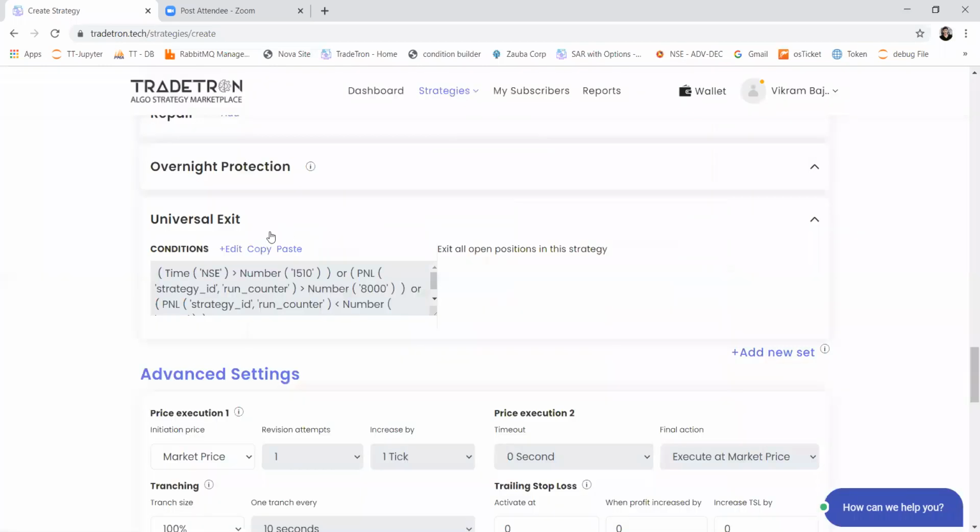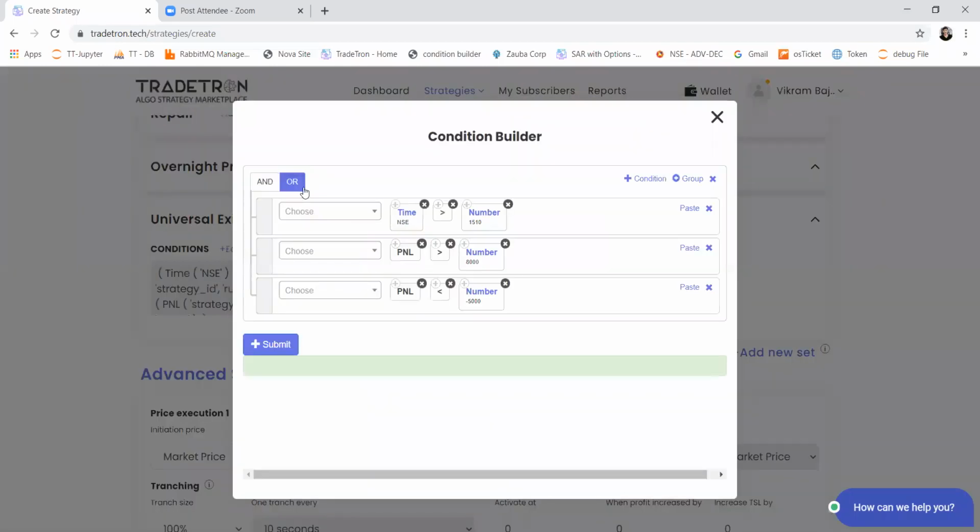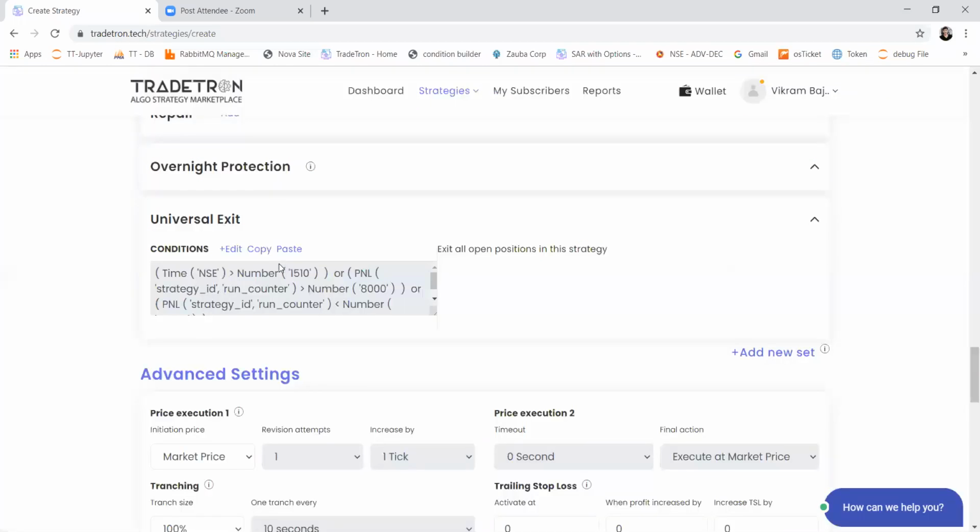And let's say minus 5,000 is my stop loss for the day. So whenever any of these conditions is satisfied, because I have selected OR here, so if any of these three conditions get satisfied, it will exit all the open positions in the strategy and the strategy status will change to exited.